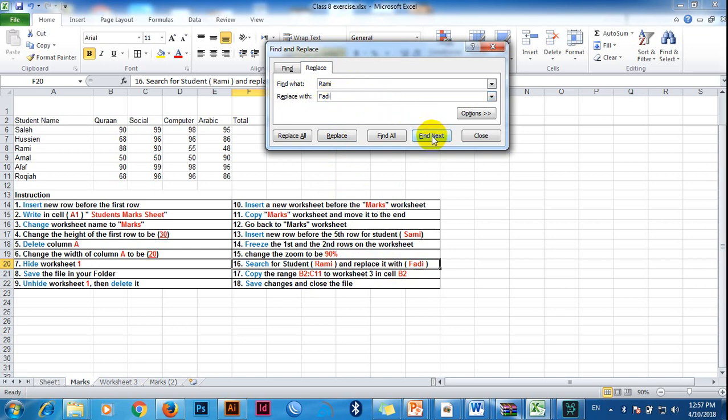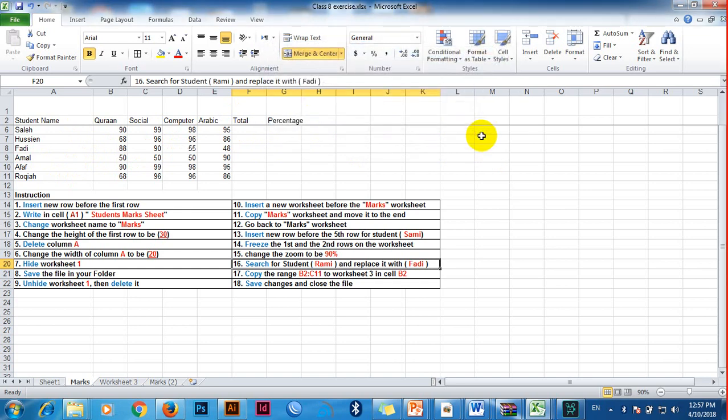And I click find next. It will give you this name is Rami. Do you want to replace it? I'll click replace. Now it is replaced. I go find next. If there is another name, there is none. So I just close the window.